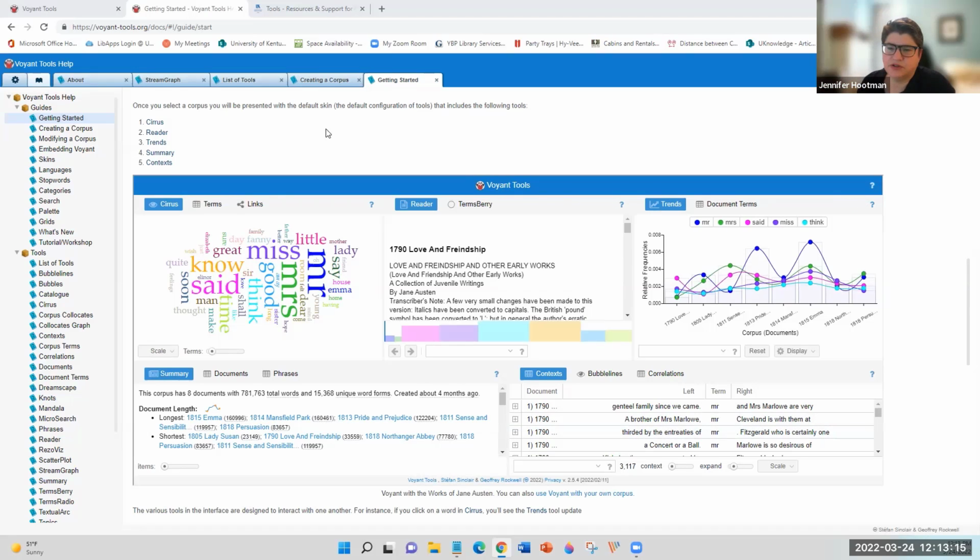So the default tools that show up are Cirrus, Reader, Trends, Summary, and Context. And these are changeable, but I'll just say Cirrus is basically a word cloud, something we're very familiar with. The Reader, let me open this up.